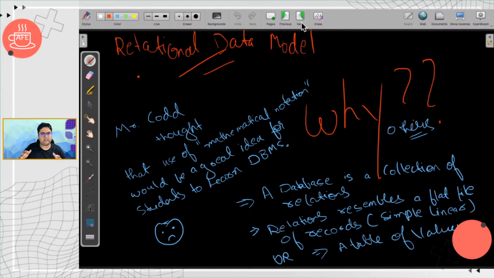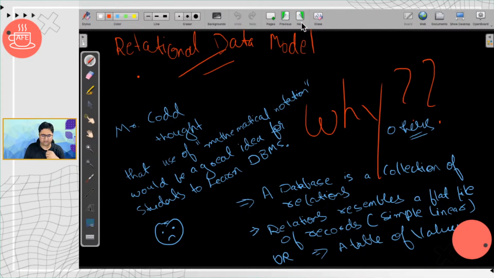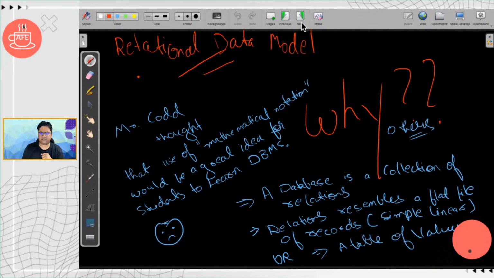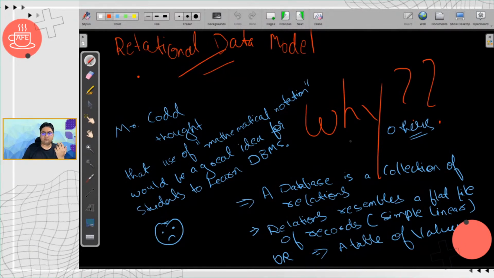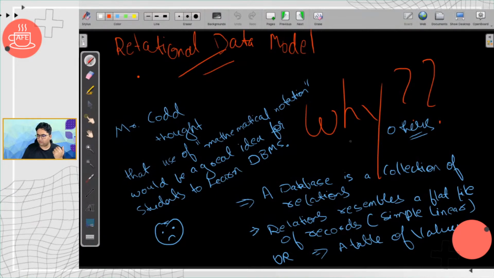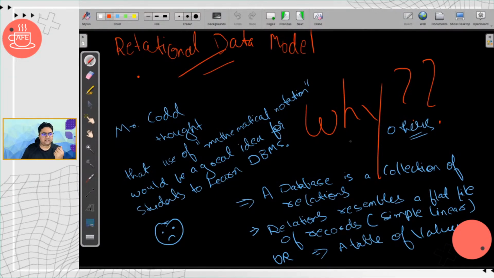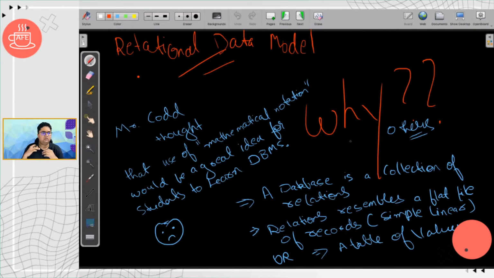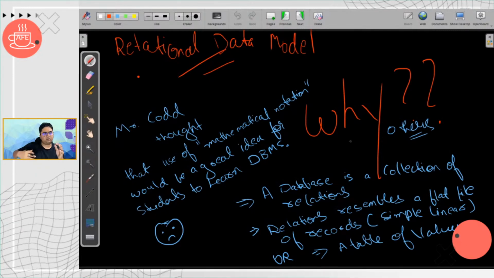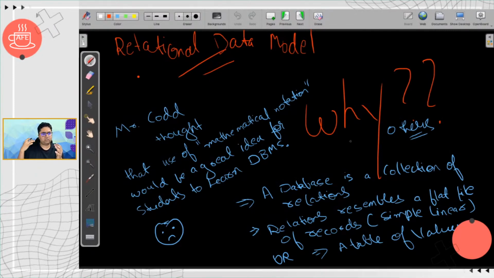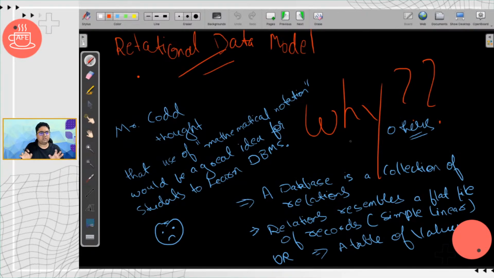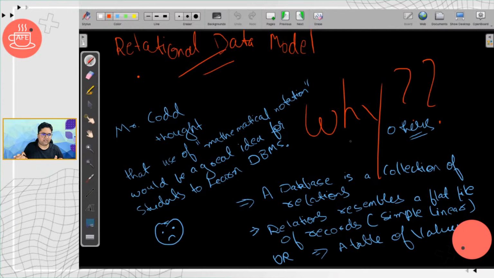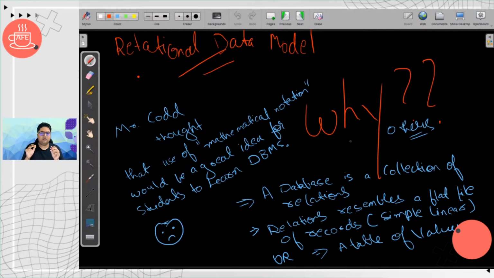You have hierarchical databases where you store hierarchy. Different types of databases exist. So what do we now need to know about the relational data model? A database effectively is a collection of relations. We'll slowly look at the definition of what a relation is. And around the word relations, the whole relational algebra revolves.